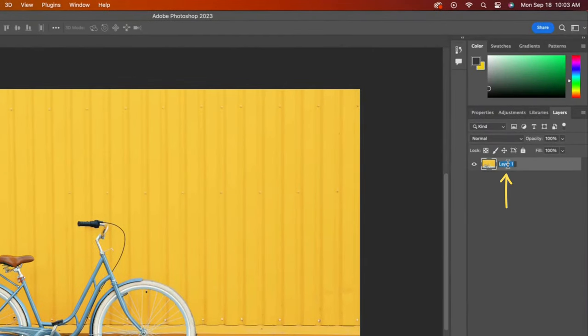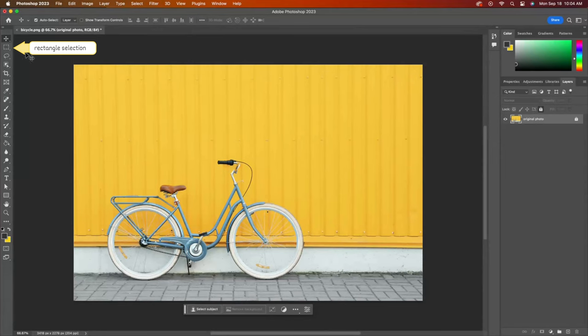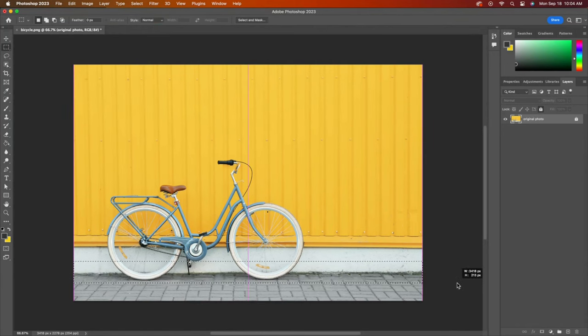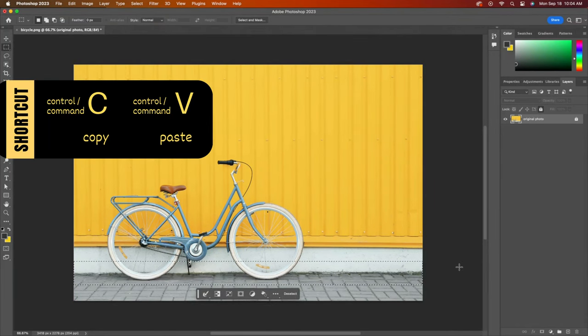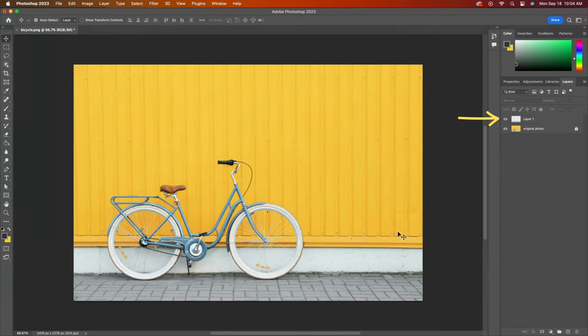Let's double-click over layer 1 to rename it something that makes sense to us. Then I will lock this layer. Now I will get the rectangular selection tool. Photoshop calls this the marquee tool. I'll drag a wide selection here and then use the copy and paste keyboard shortcuts. A new layer has appeared in the layers panel.